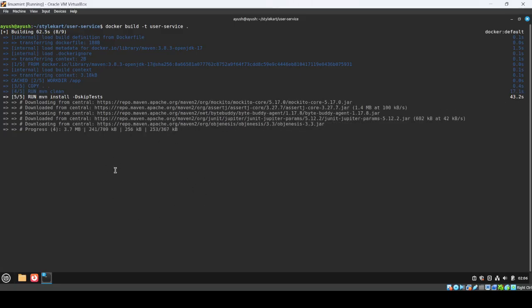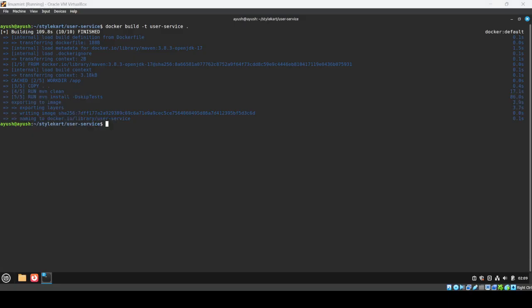So once it's done, we will see. So here you can see the image we have built. If I check the size with docker images and then grep, you'll see the size is around 1 GB. Okay, so that's a huge size. You can't transfer this easily.